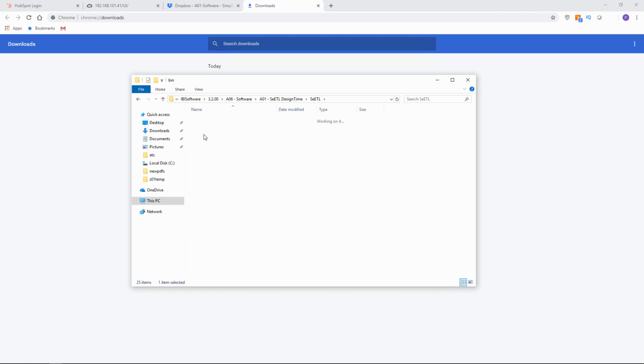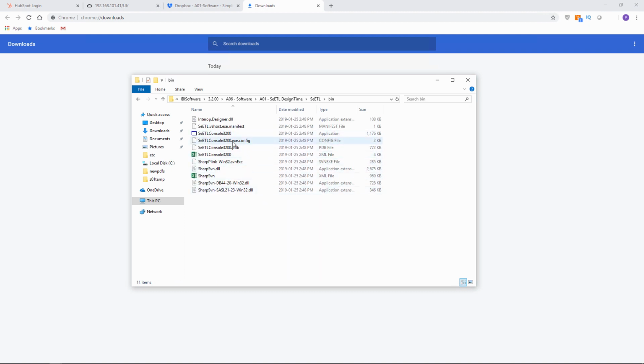And obviously in bin, application SeETL console 3200. SeETL console 3200 needs to be visible in your path to use it. It is the executable file. You can copy it to somewhere in your path. That's the VB.NET application that reads workbooks, processes them, and produces whatever needs to be produced.